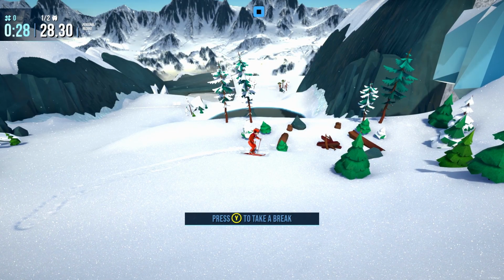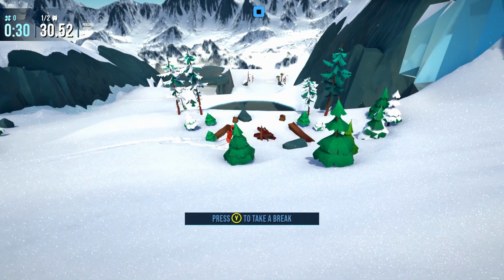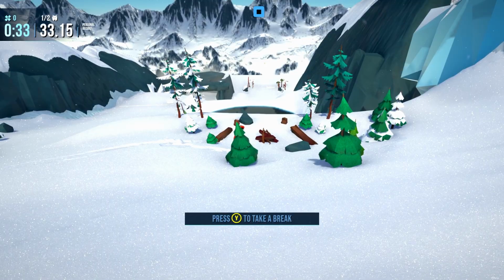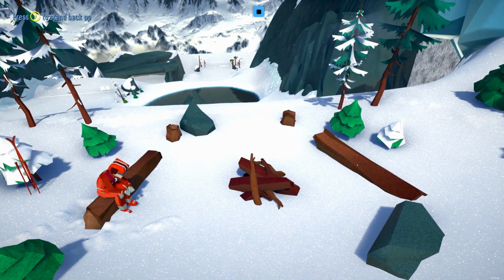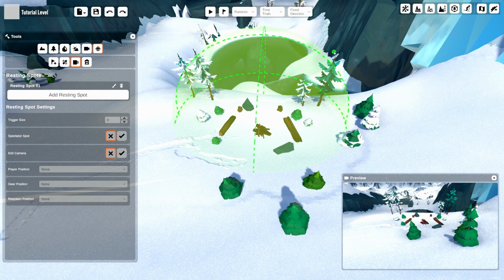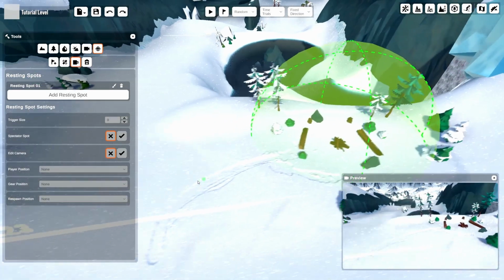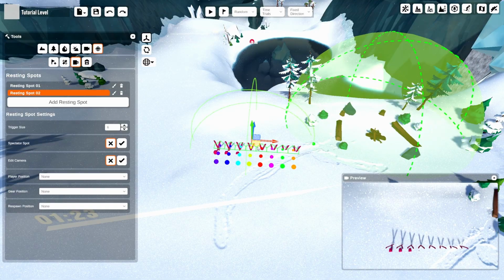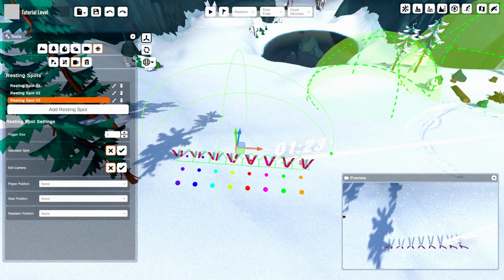Remember, if there are many positions that have high priority assigned, one will be taken at random if you're the first player entering it. Even though there's only one resting spot in each of the official trails of Lonely Mountain Snow Riders, you can put multiple of them in your own trails if you want to do so. Let me remove this too.